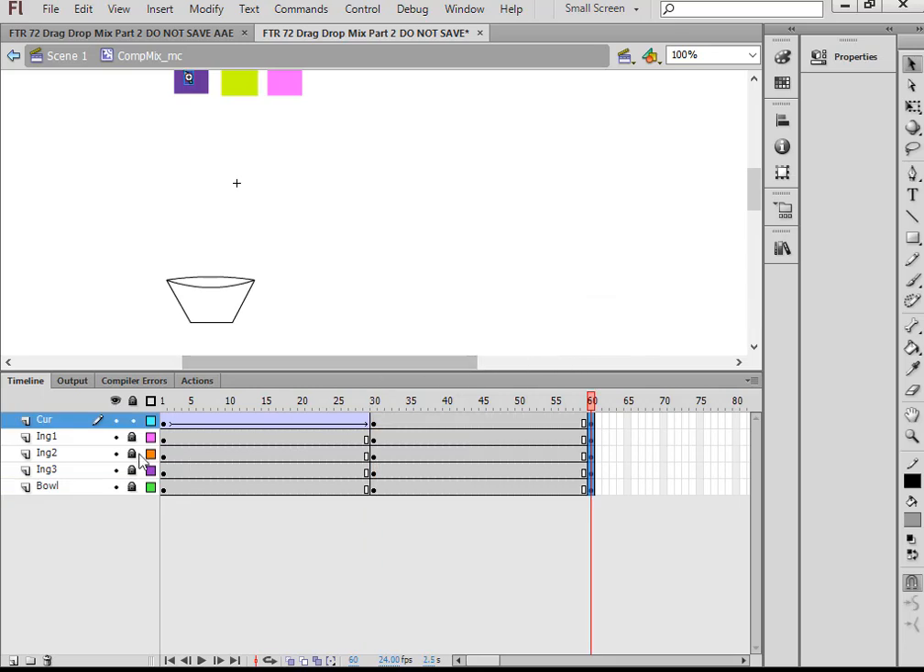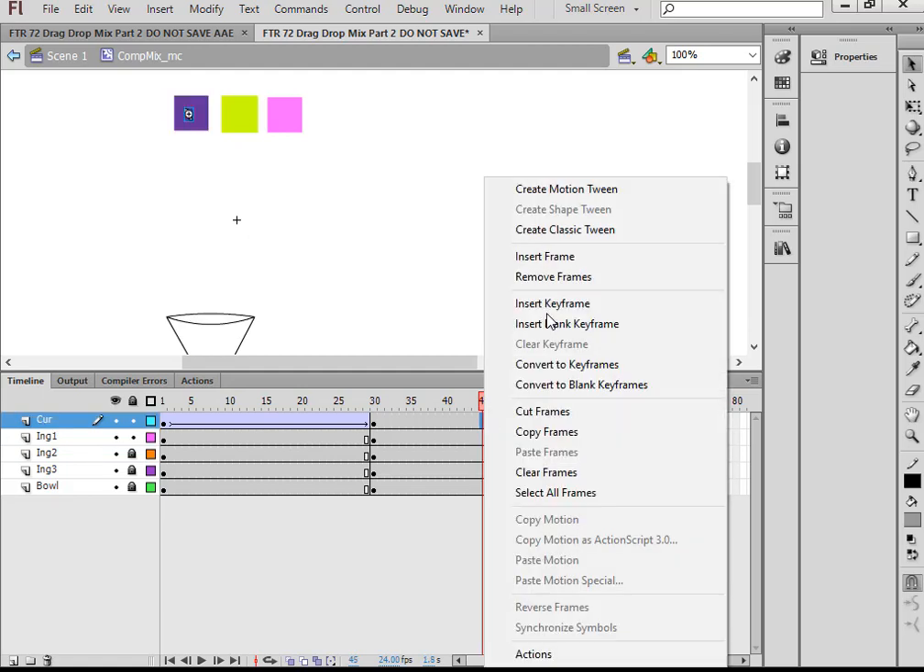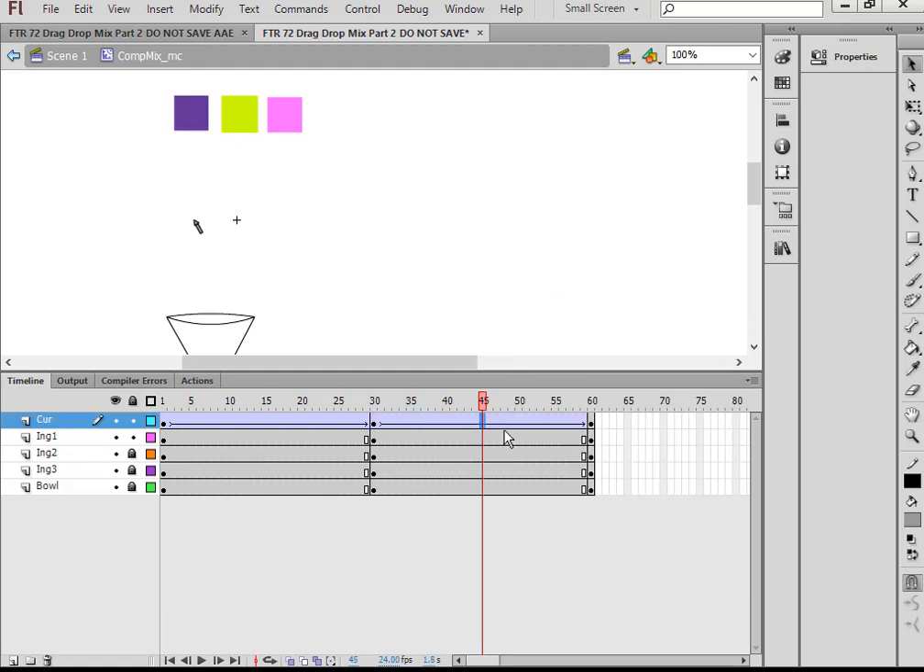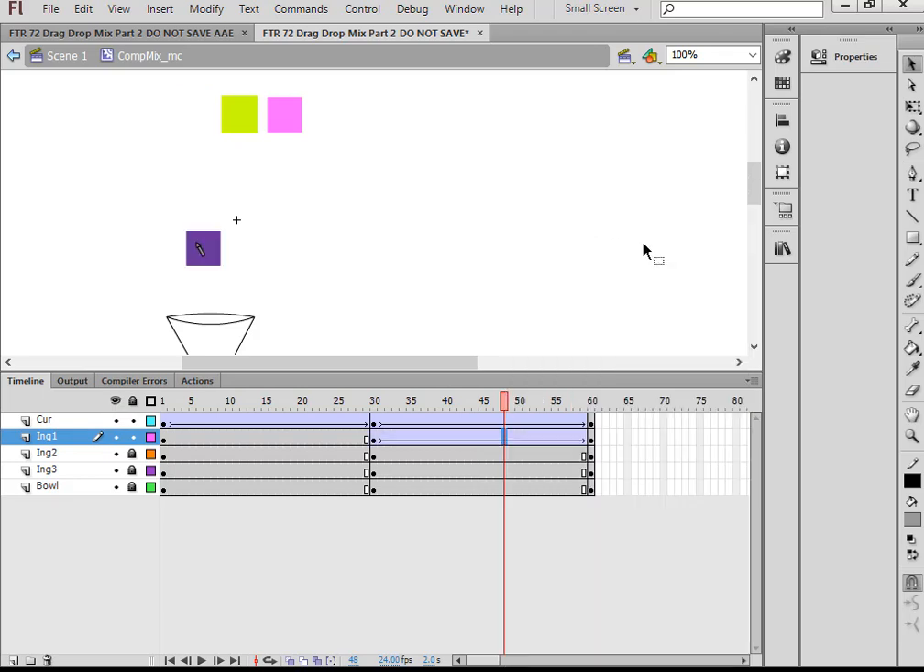This time unlock ingredient 1. So I got the ingredient 1 unlocked and I got the cursor unlocked. Select the both of them, drag them right down into the bowl. Make a classic tween here, make a classic tween here. So now I've hit my enter a couple times, goes up, brings that one down in the dish. It's in the dish, now we want it to disappear.